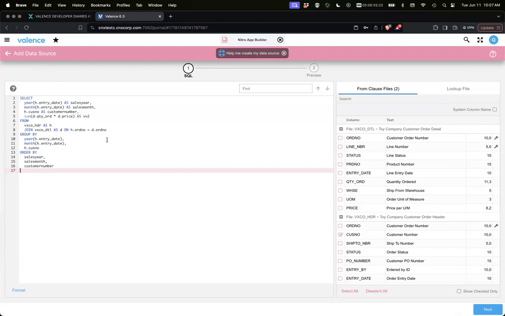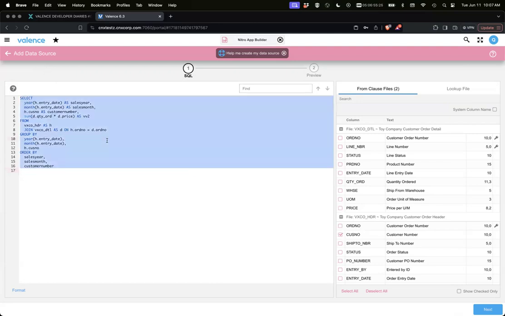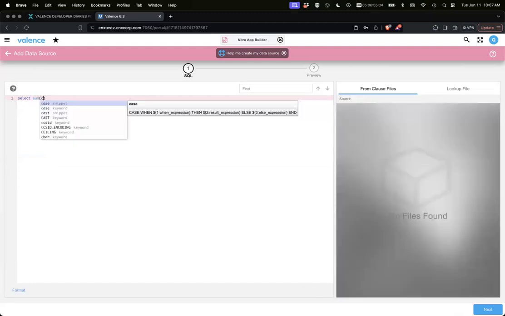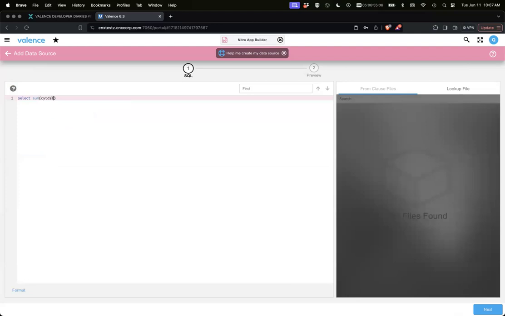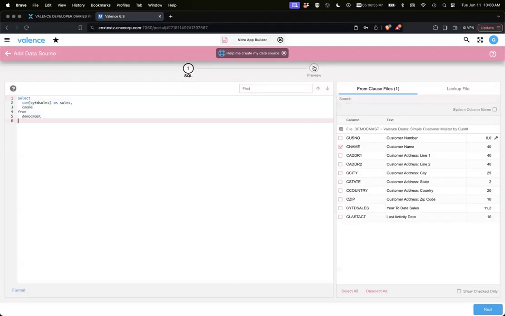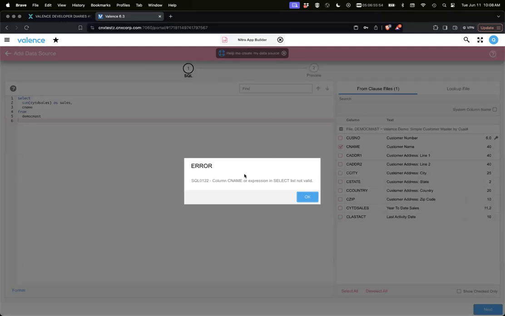Maybe another good example is showing a broken statement. Yeah, let's do a broken one. Maybe we'll just use our demo CMAS, our favorite table. Sales, I think it is. And CNAME from demo CMAS. I think that's what I spell it. That looks right. Sales. Okay. So we're expecting an error.